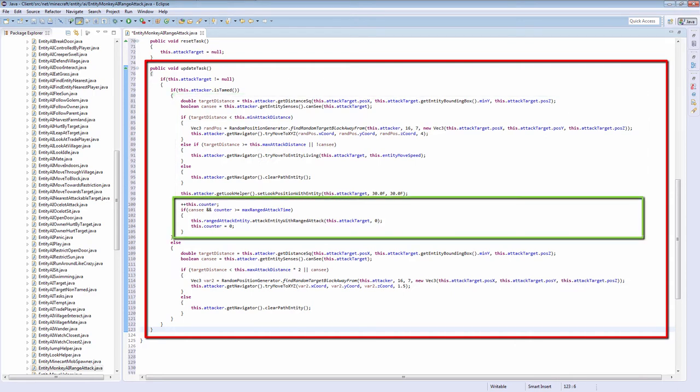Then we increment the counter variable, and if the monkey can see the target and the counter is more than or equal to the max attack time, we call the attack entity with ranged attack in the monkey class and pass the target as the parameter, then set the counter back to 0.